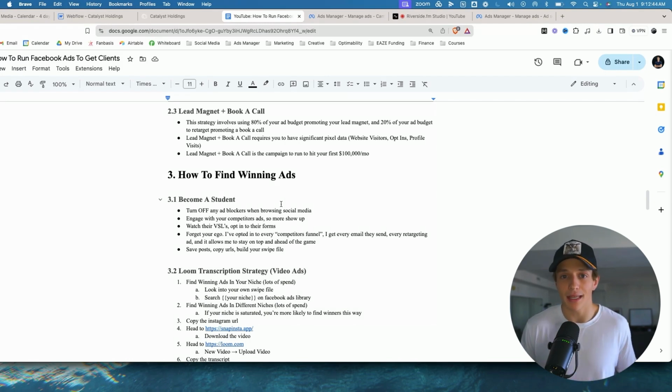So for example, if I was targeting agency owners, I would search the exact phrase "agency owners." And then what I would see is a bunch of ads that have mentioned the words "agency owners" in the ad, which probably means that they are targeting agency owners.